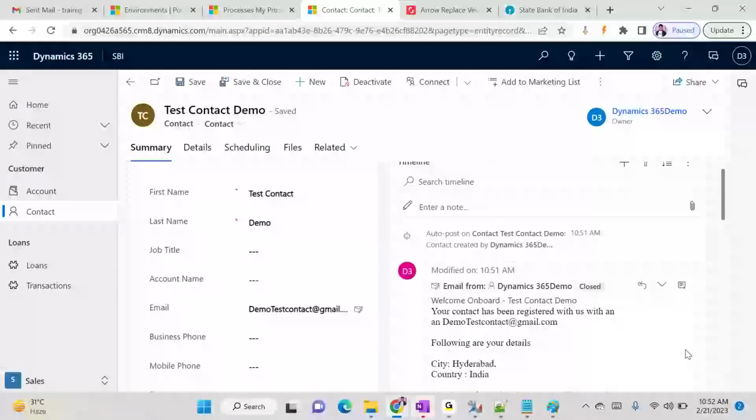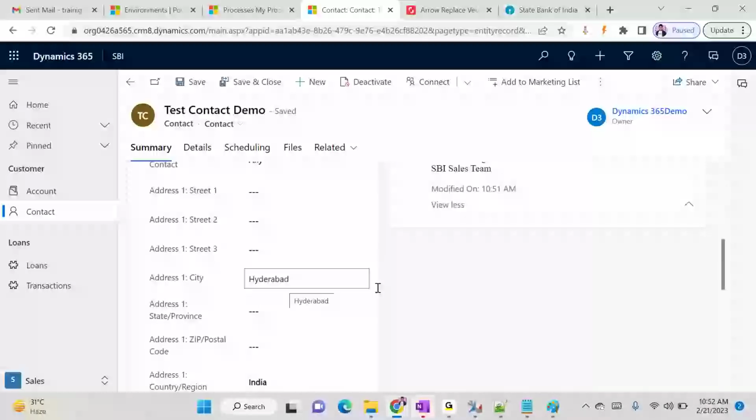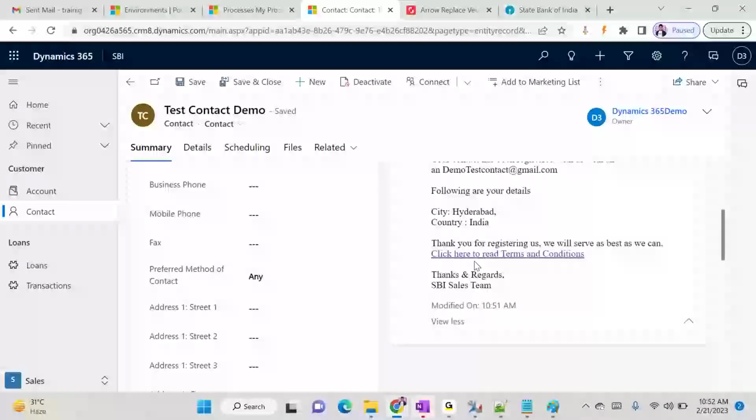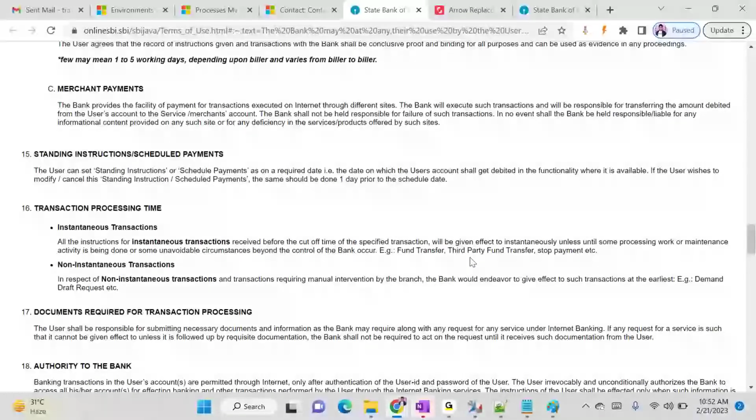So when I expand this, you can see welcome on board. This is the full name. Your contact has been registered with us with an email. This is the email. Following are your details. City that we mapped here. Country that is there. Thank you for registering with us. We will serve as best as we can. Click here to read. Whenever we click on this link, it will take us to the URL.